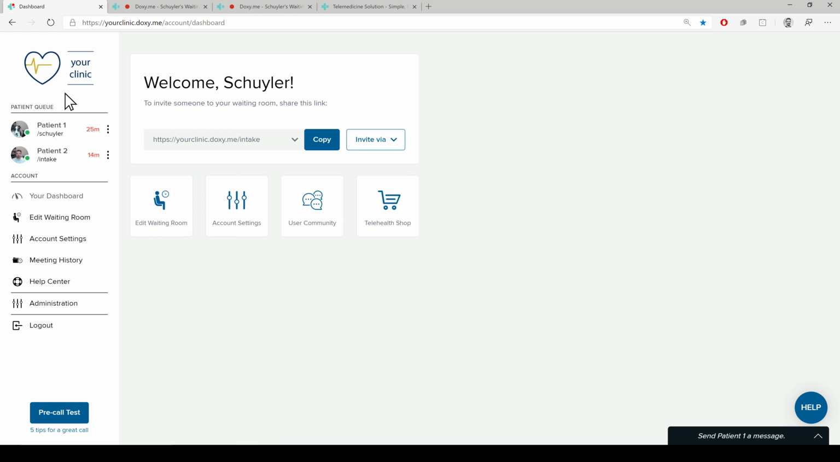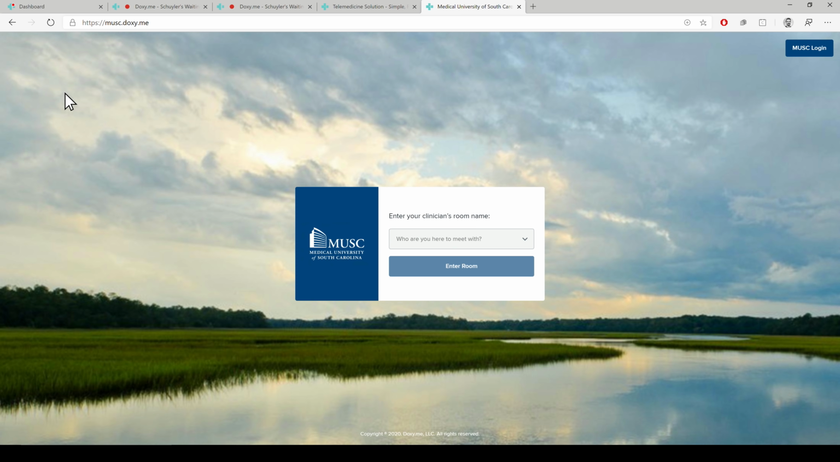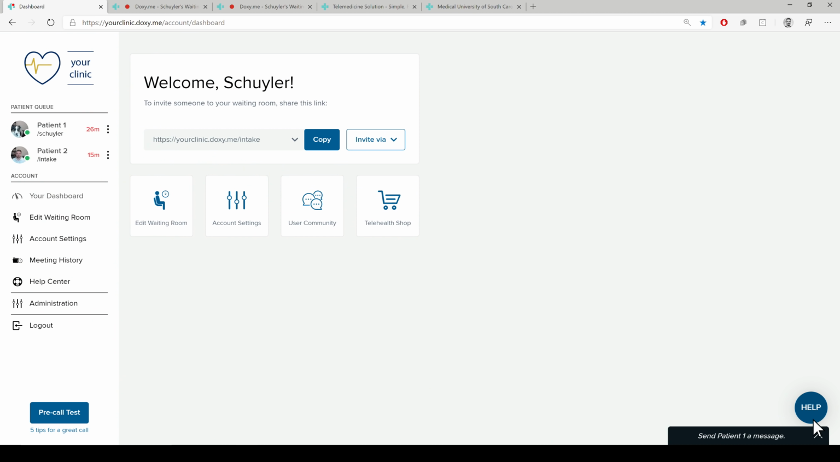The clinic account comes branded, so it'll come with your logos and colors across it to match your website and match your brand. You'll also get a landing page. So this is an example. This is Medical University of South Carolina. And so you'll have the background image, logo, and then there'll be a drop-down list with all the providers that are on that account.